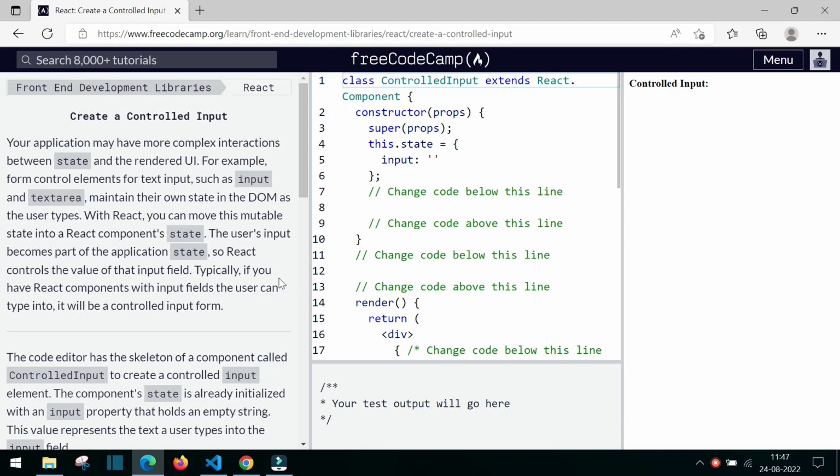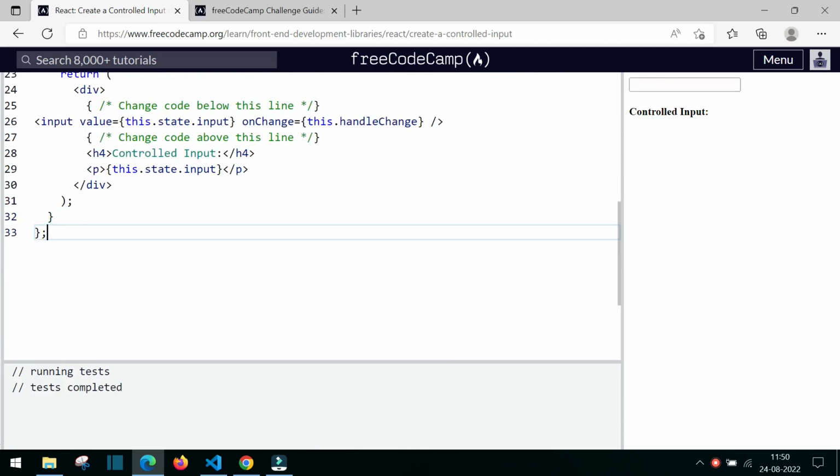For this also I will complete the code and explain it to you. I will write the code and I will explain it. That's it. So let us see this.